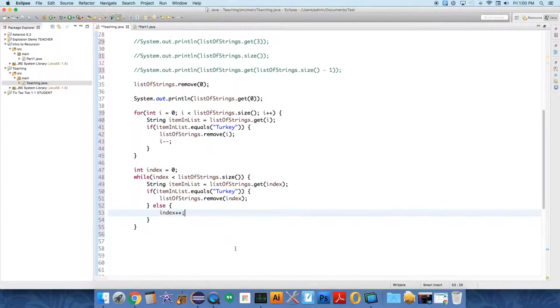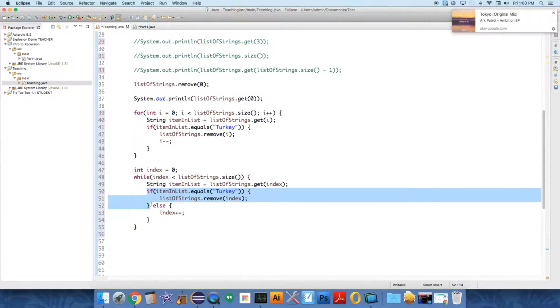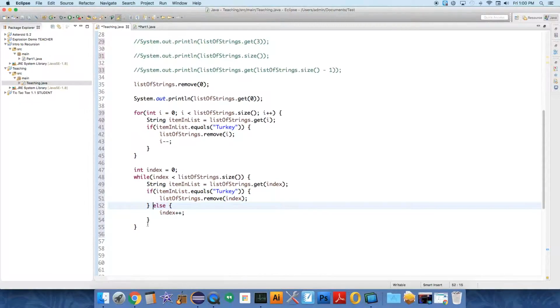And so what this does is it gives you a little bit of finer control. It's the equivalent actually of this, but to some people it makes more sense. So in the instance where we find an item that we need to remove, we remove it and don't increment index. So the next time through the loop we check whatever has slid into that spot. If we don't find an item to remove, we do increment index to go on to the next item in the list. So each of these things is equivalent.